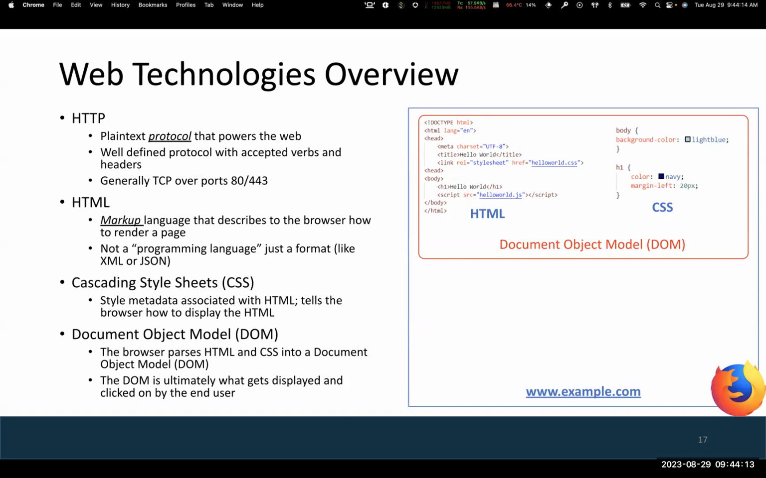I actually forgot what HTTP is. Hypertext Transport Protocol, I think, is HTTP. No, HTML is the second key concept here from a web technology perspective. HTML is a markup language. It's not a programming language, but it describes to the browser how to render a page. You'll see HTML on the right-hand picture here. It's describing what should be shown on your web page.